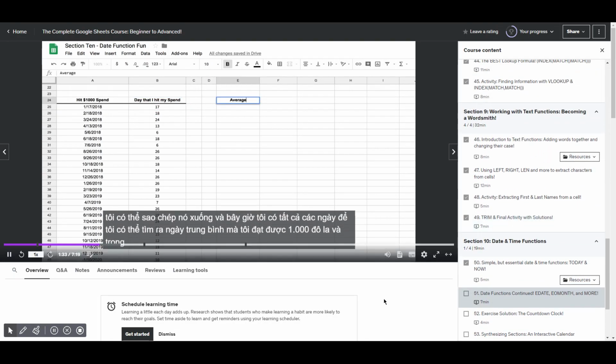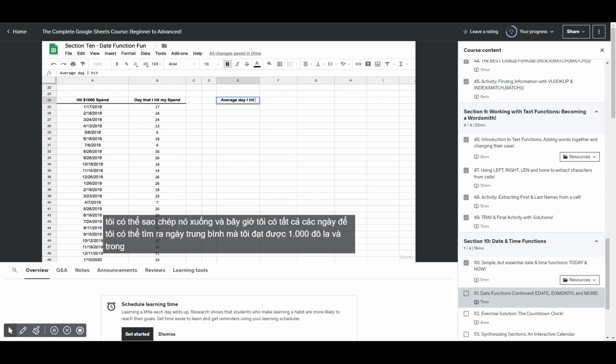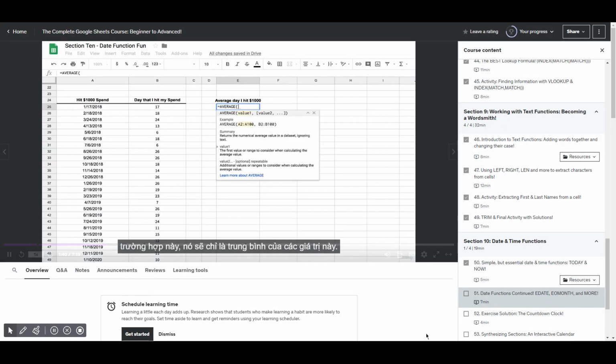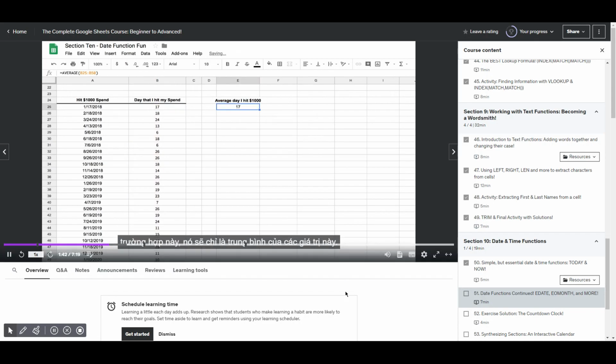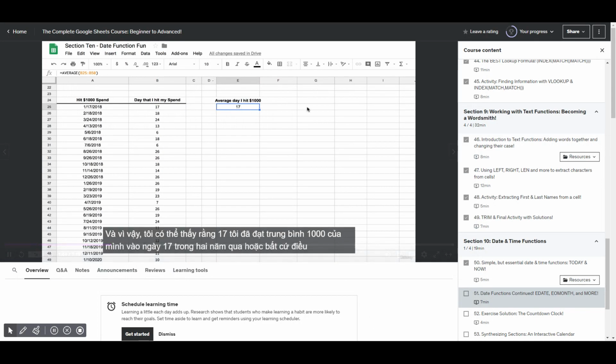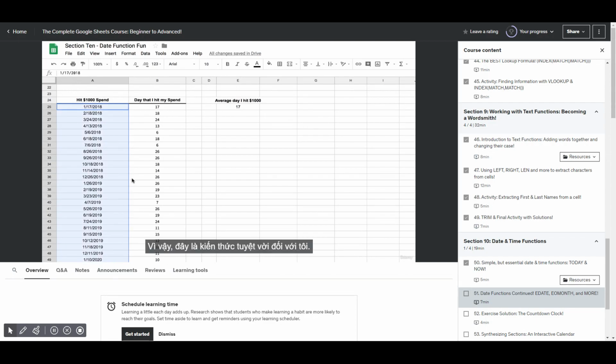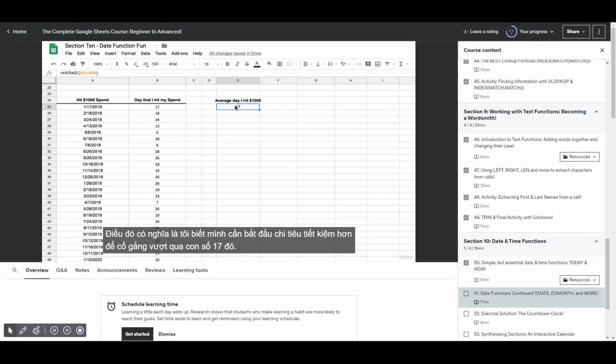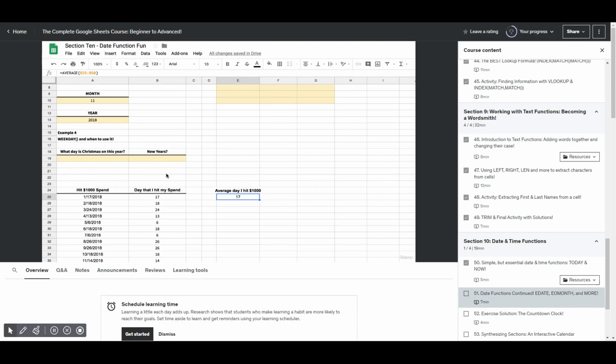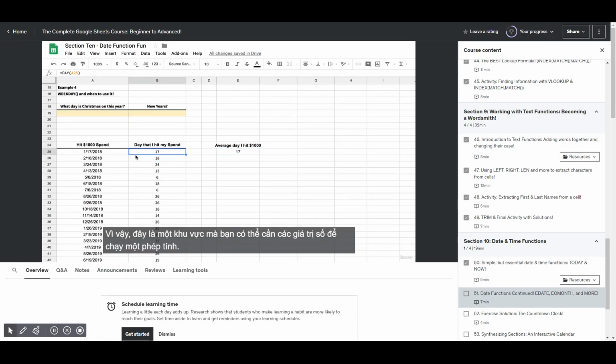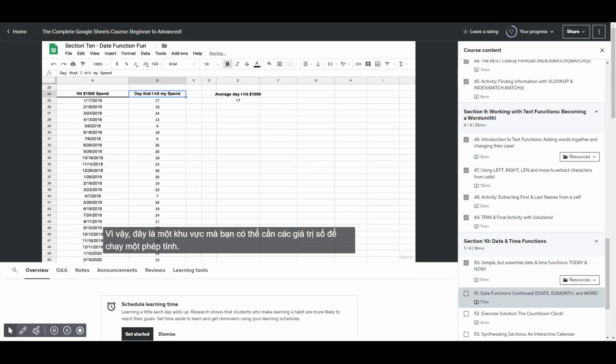So I can figure out the average day I hit $1,000. And in this case, it would just be an average of these values. And so I can see that I hit my $1,000 on the 17th on average over the last 2 years or whatever it was. So this is excellent knowledge for me. It means that I know I need to start spending more frugally to try and get past that 17 number. So this is one area where you might need numerical values to run a calculation.